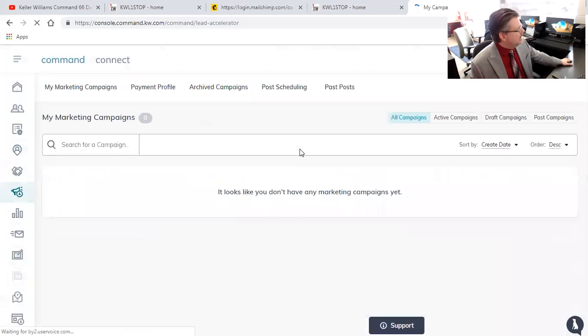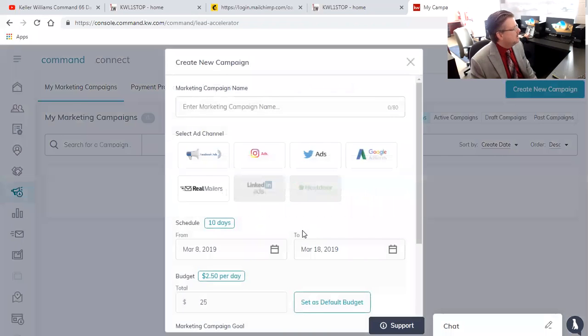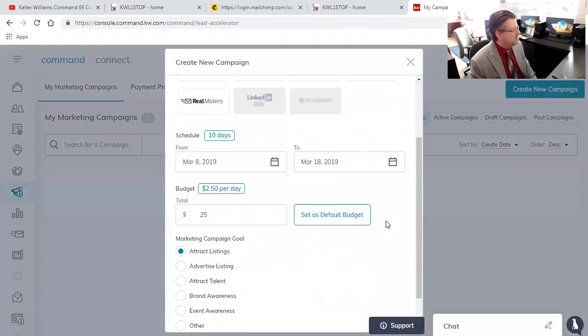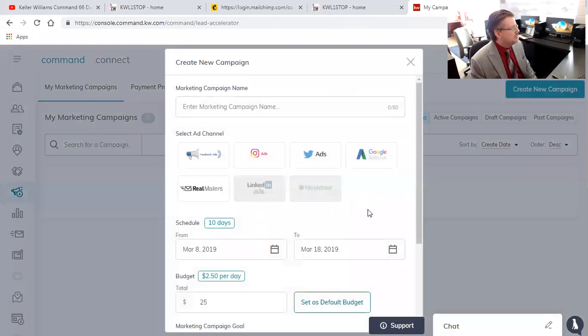Lead Accelerator. Sean, did you mess with this? No, I still haven't put one together. I'm trying to think who actually started to mess around with this. You can actually create campaigns through multi-channels. We've started to play with this a little bit. You set your budget, you set your areas and things like that. This is going to get a lot smarter.